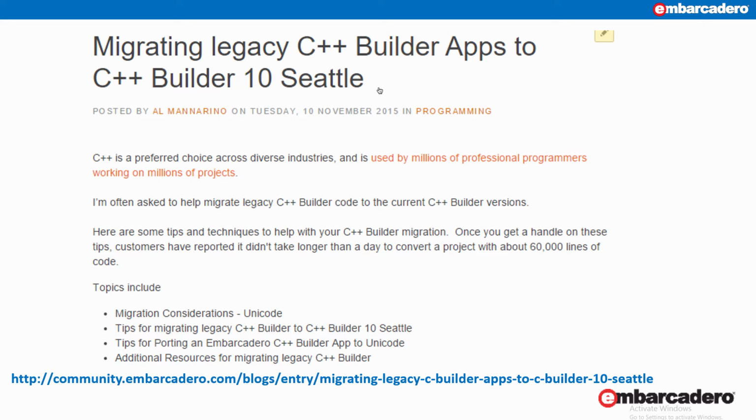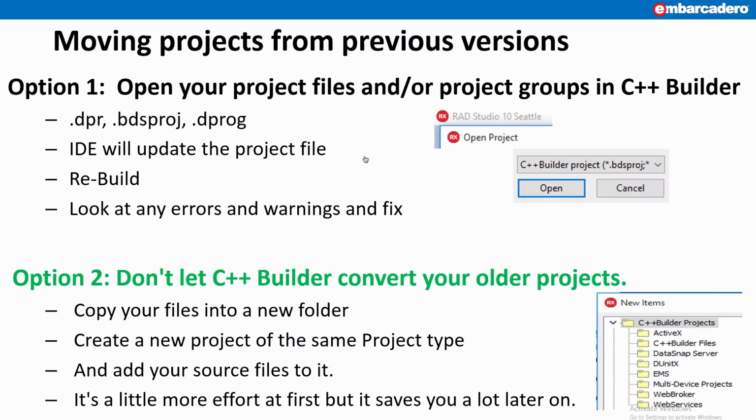And once you get a handle on these tips and techniques, our C++ Builder customers have reported it didn't take long to migrate their applications. To move your legacy C++ Builder projects to 10 Seattle, you have a few options. Option 1 is to just open your old project files and/or project groups in C++ Builder, and the IDE will update the project file, rebuild the project, look at any compile and/or link errors or warnings and fix them as needed. Or you have option number 2, which is what I recommend.